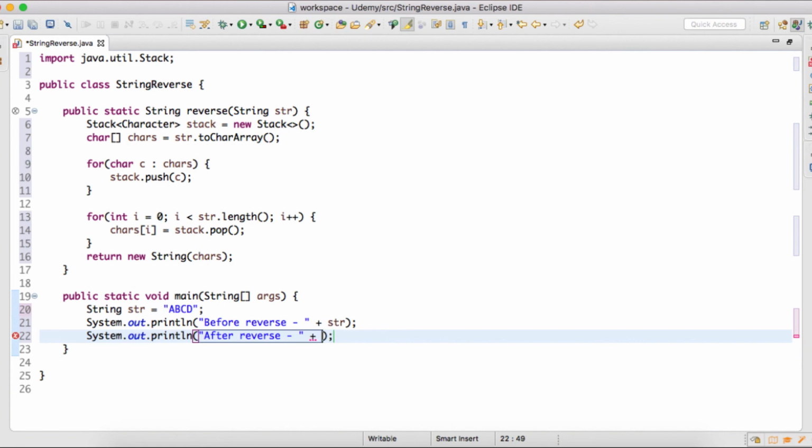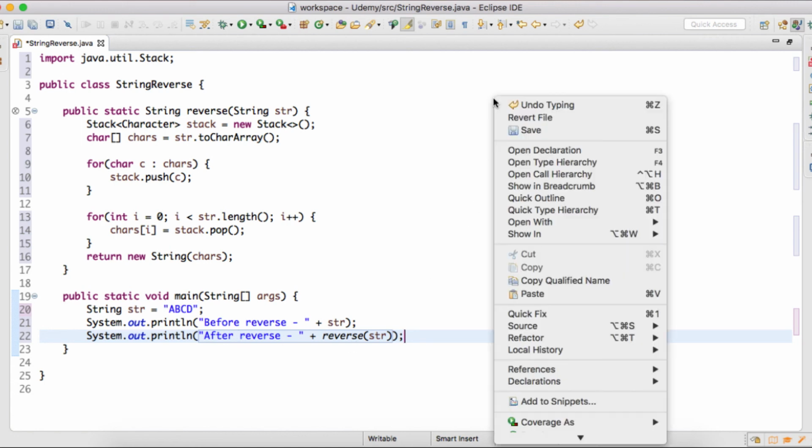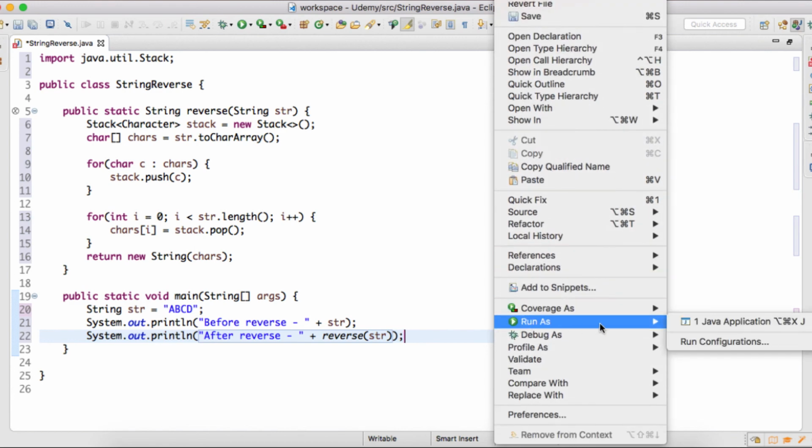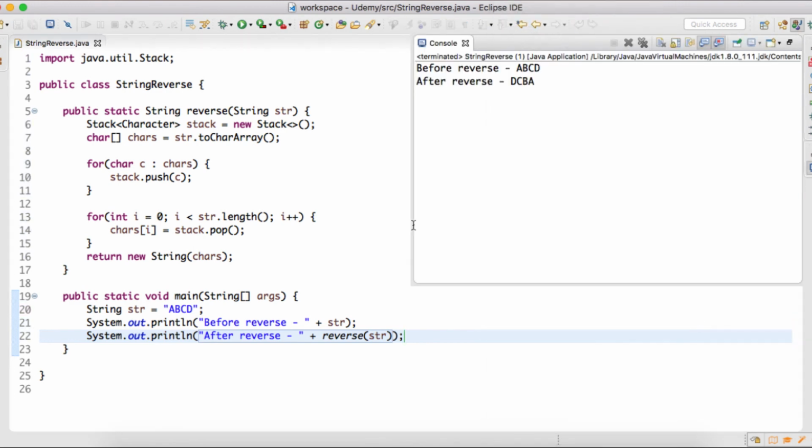So we'll simply call the reverse method and pass the string to it. Whatever value is returned from this reverse method will be printed on the console. So let's run this code. So friends, here you can see before reversing the string it was ABCD, and after reversing the string it became DCBA.